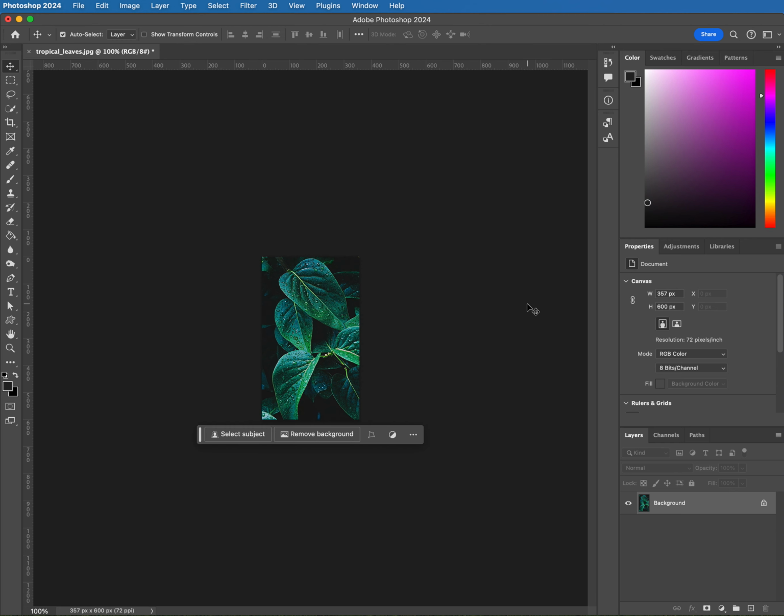Now, before you save this, let me talk to you about best practices. You don't want to overwrite your original image. Keep it always as a pristine copy. So we're going to save this with a different file name.